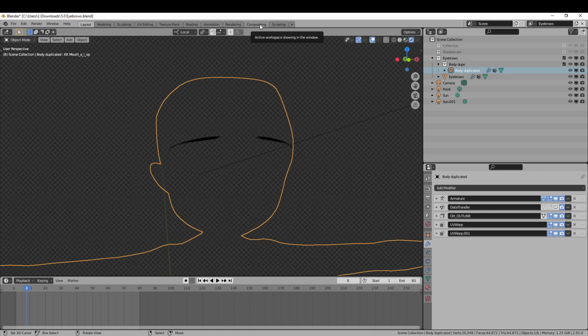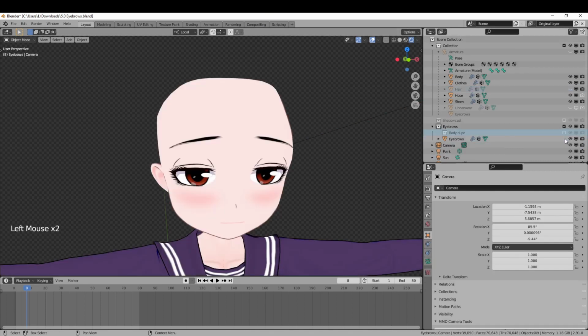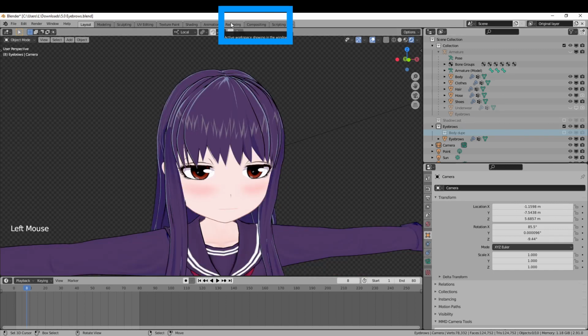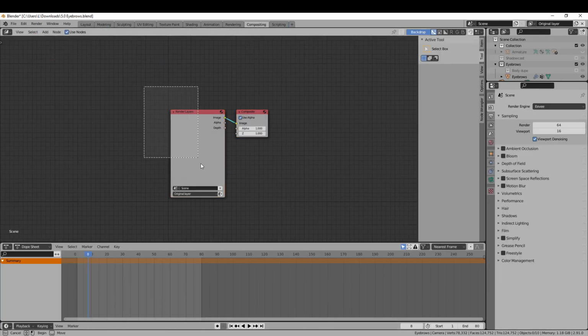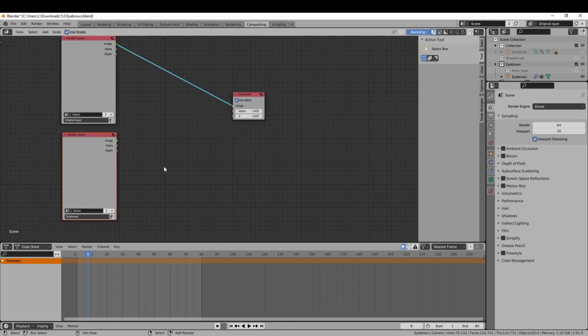Now just swapping back to the original layer, all I need to do is disable the duplicated body collection. Putting the eyebrows layer onto the original layer is as easy as going into the compositing tab and mixing the two on top of each other using the eyebrow layer's alpha channel.